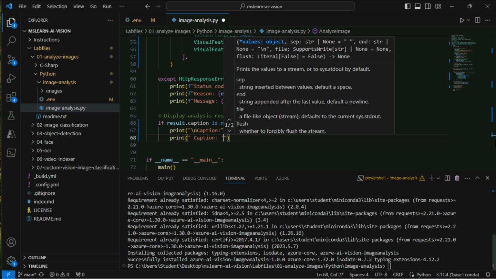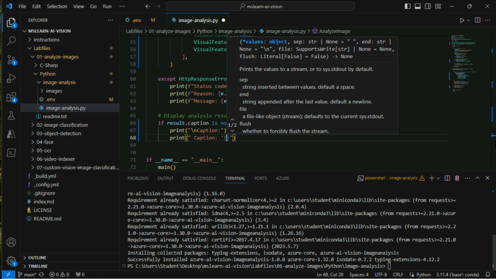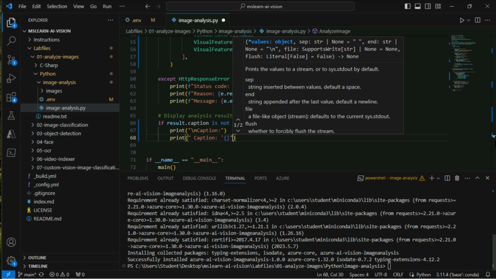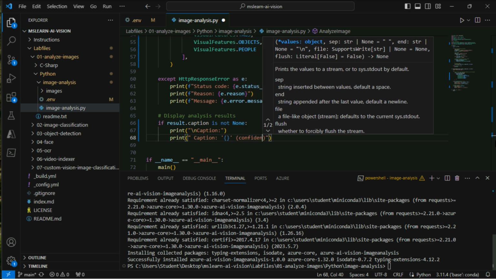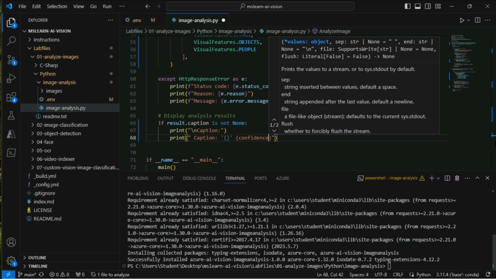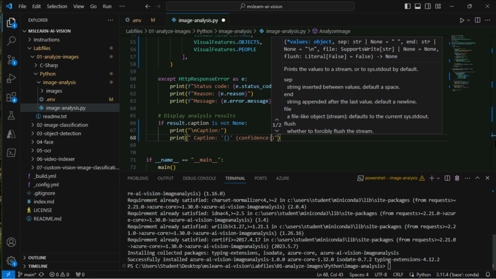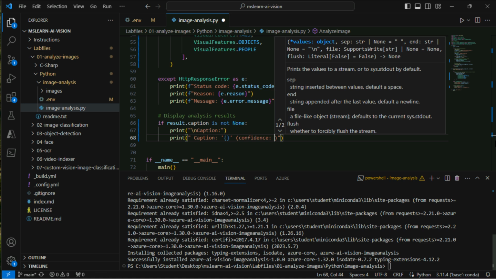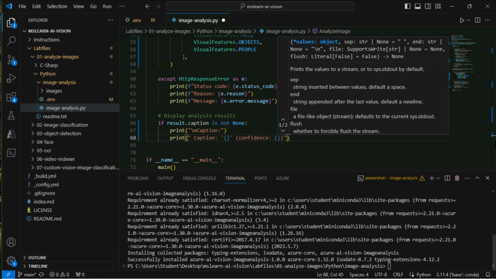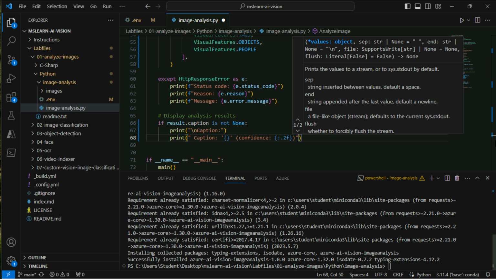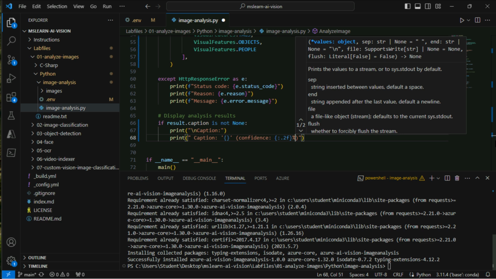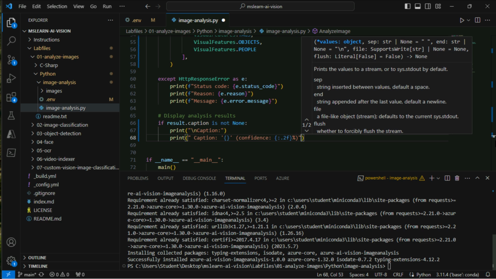Right. Oops. There we go. And then close that one. And then add the confidence as being another value, which is going to be a floating point with two significant figures, sorry, two decimals. All right. And then we should be done.